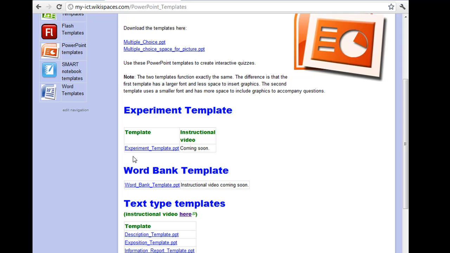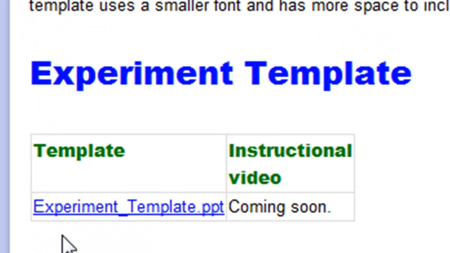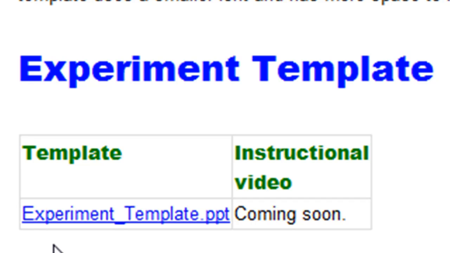Today I'm going to teach you how to use the experiment template, which is a PowerPoint template designed to help you digitize common experiments and save you writing up the same ones in an old school chalk and talk fashion year after year. Let me show you an example of what I mean.